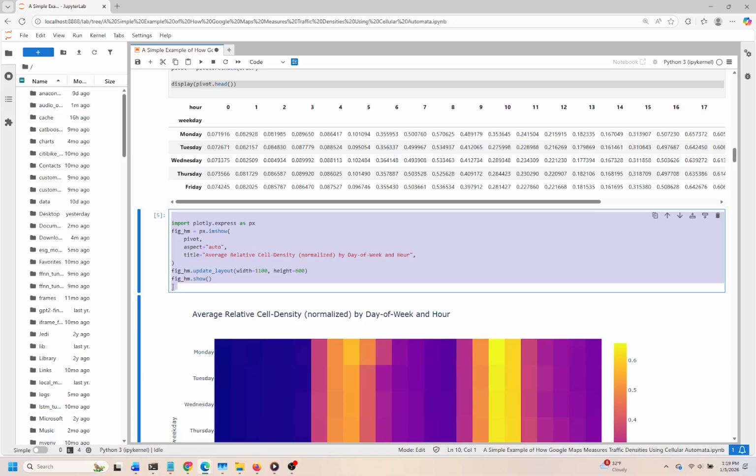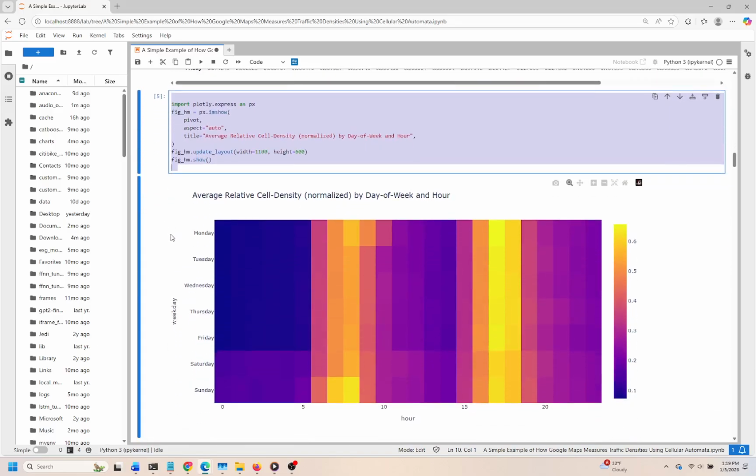Cell 4. In this cell, we're using Plotly Express to visualize data with a heat map, which is a powerful way to represent complex quantitative information visually. Specifically, we're examining the average relative cell density, normalized by day of the week and hour, to understand patterns in the data more intuitively. The key variable in this visualization is the matrix we've created, referred to as pivot, which aggregates our data across two dimensions, the days of the week and the hours of the day. This allows us to see how cell density varies at different times, highlighting any trends or anomalies that might exist.